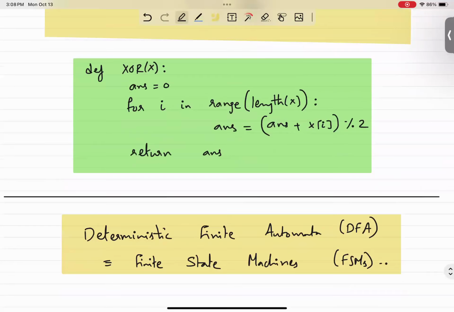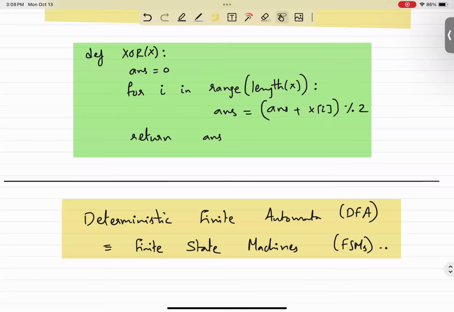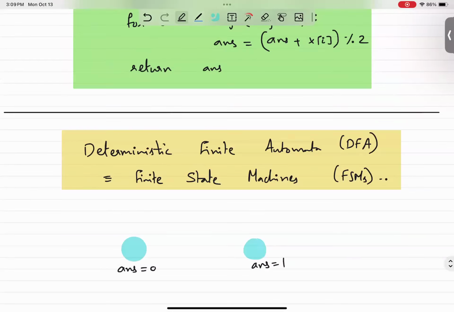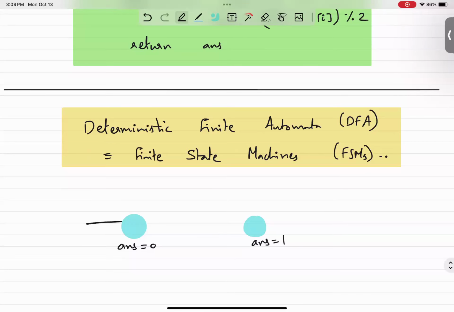So the way to picture a DFA is to take this algorithm for XOR. So what is it doing? I can imagine my state, which is, okay, answer equals 0, answer equals 1. So what is this algorithm doing? You start from 0. Okay, here's where I start from.